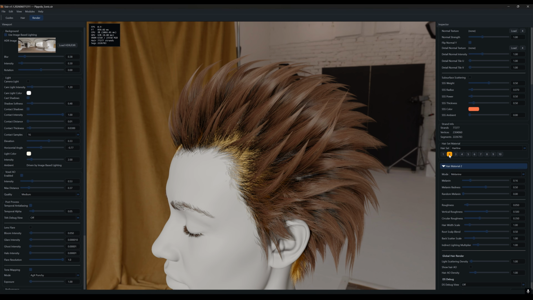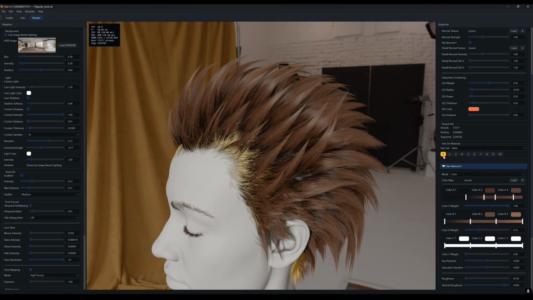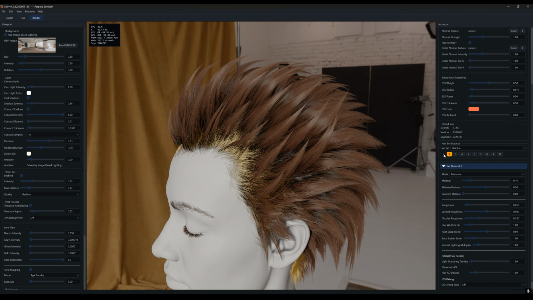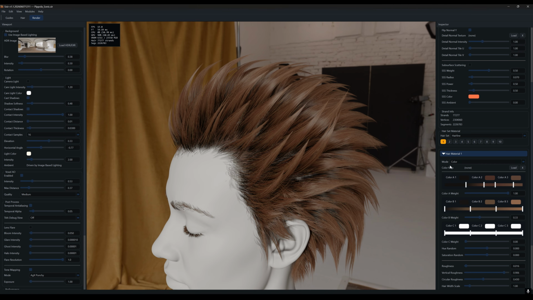But for this scene, I want to assign the same material I used on the main hair. If I don't remember what ID it was, I simply select the main hair, and I can see it was ID 1. So now I switch back to the hairline and just click on 1 to assign the same material ID.